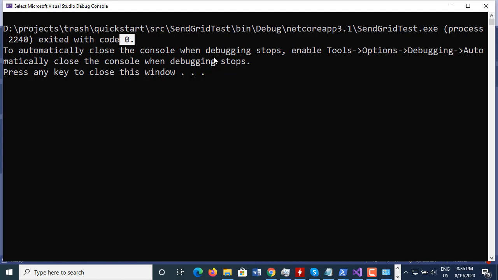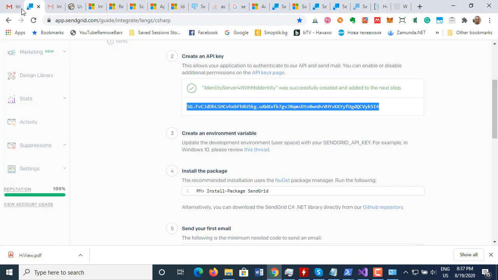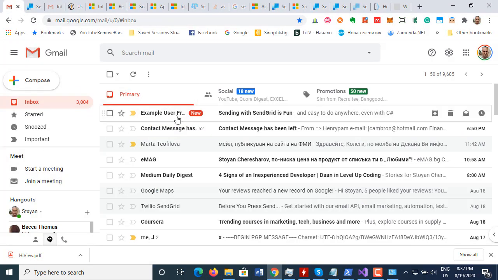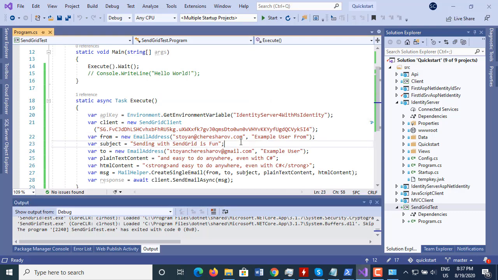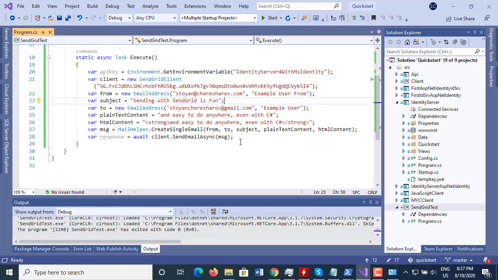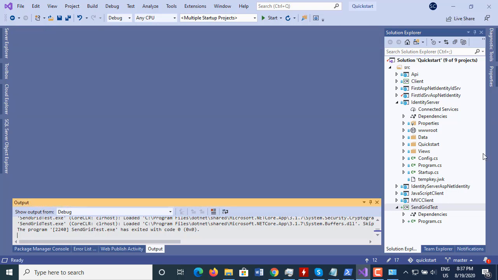To automatically close the console when debugging stops, enable it in tools, options, debugging. Press any key to close the window. I pressed. Let me check right now for the email. And here we go. We have been able to successfully send an email, and easily, anywhere, even with C#. Okay, great. So we correctly set up the key and everything, so this console application works.